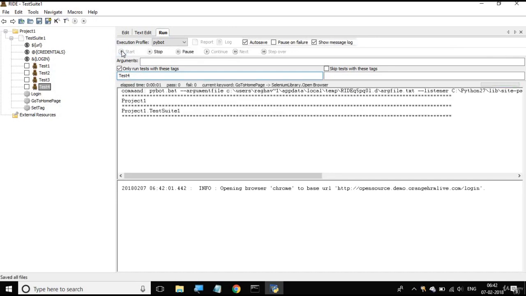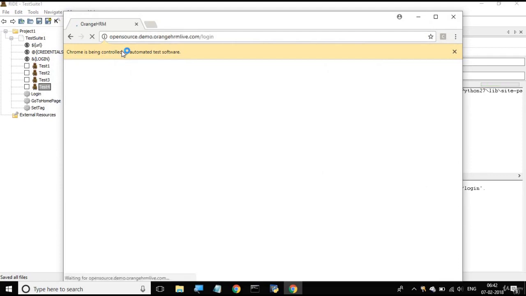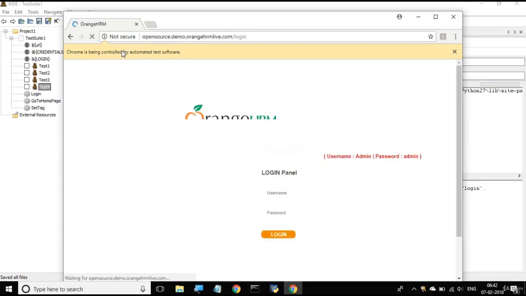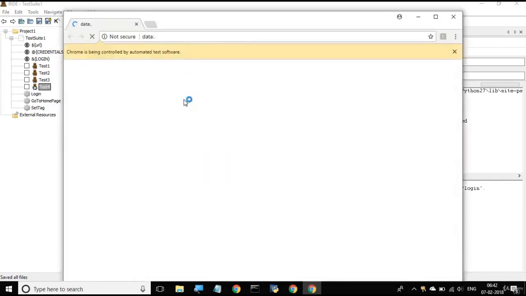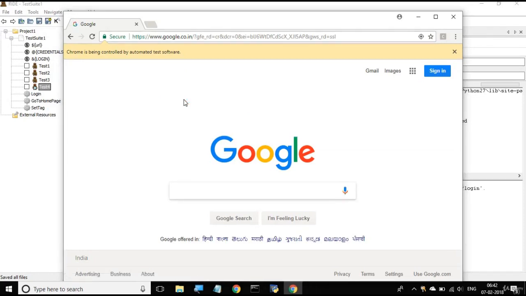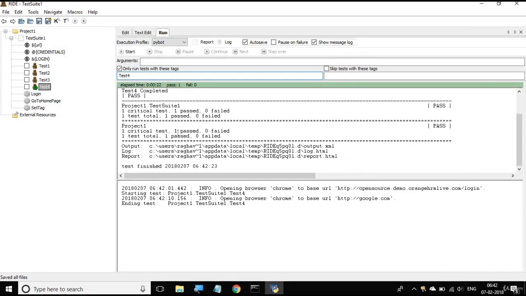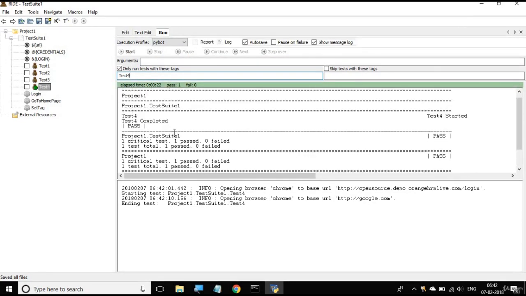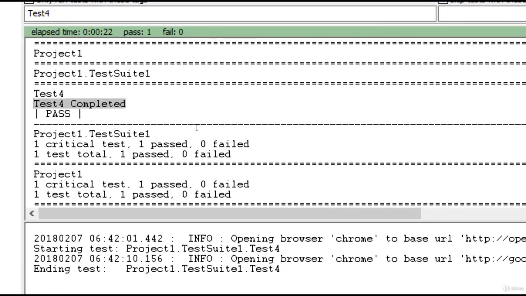So this should only run my test 4. Let us see. It goes to the browser. However, it is going to some earlier test. So let us see what is the issue. And now it goes to our test case. Yeah, it goes to browser, goes to Google, and then should close it. And yes, it closed it, right? So it also added this into the console: test 4 started, test 4 completed.